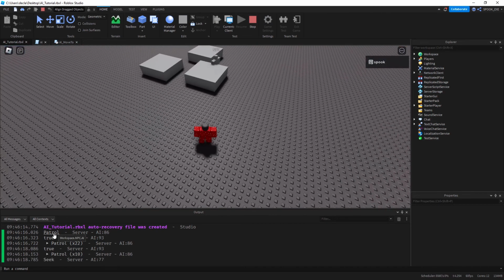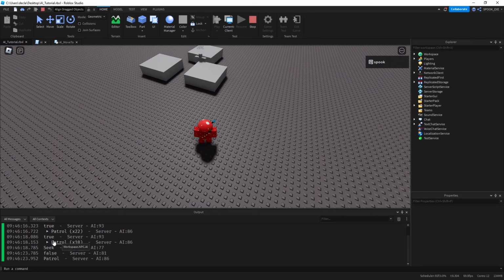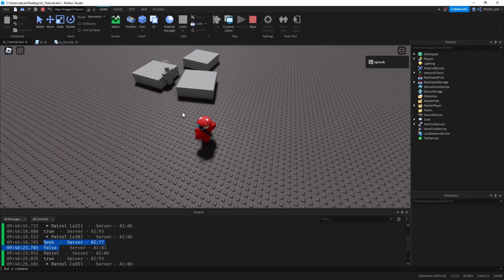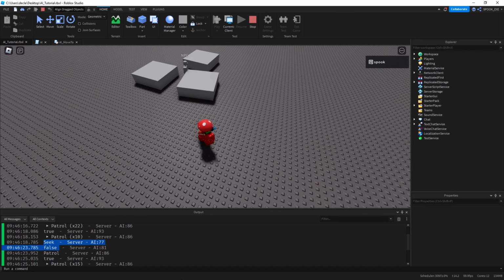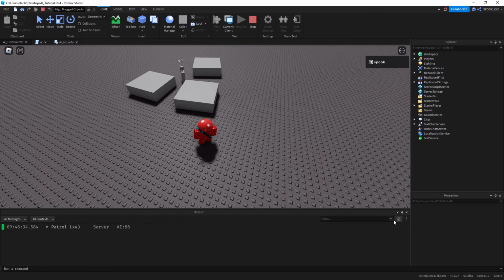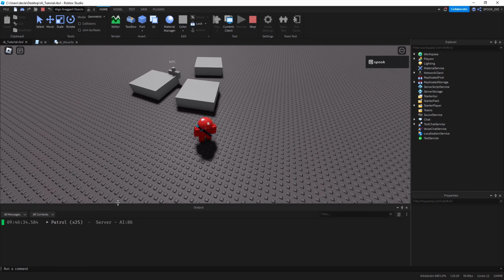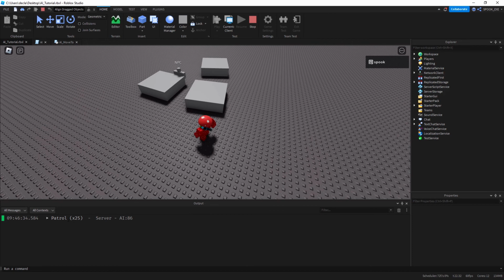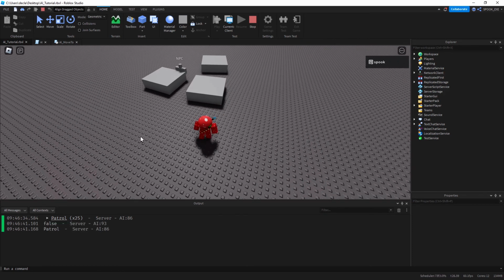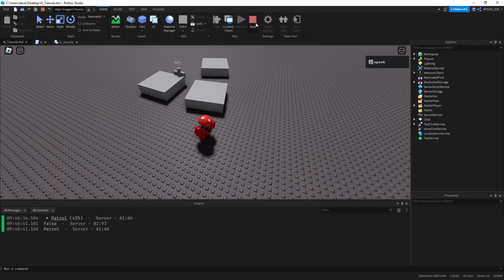So here it says patrol true, so it reached it. Patrol 22 times true, patrol true. So seek here, it returned false because it couldn't reach me because of the block. But here you can see that it's reaching its patrol positions. So this one is getting stuck, so it's going to return false because it cannot reach it in time. There we go.